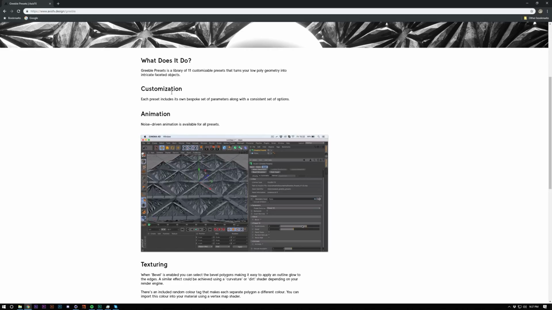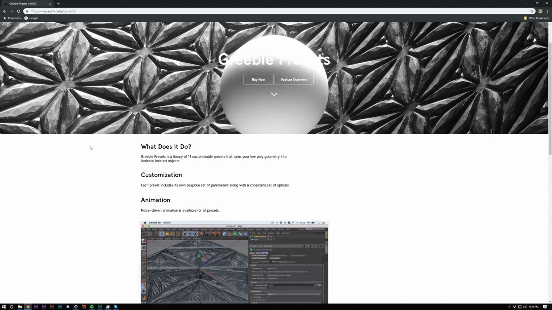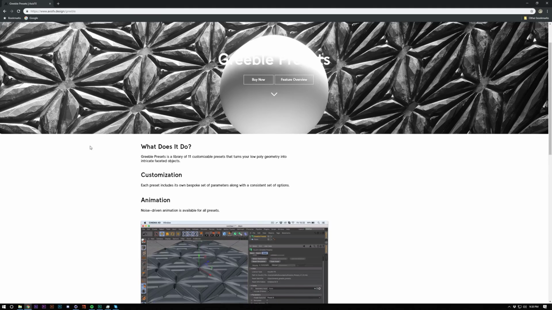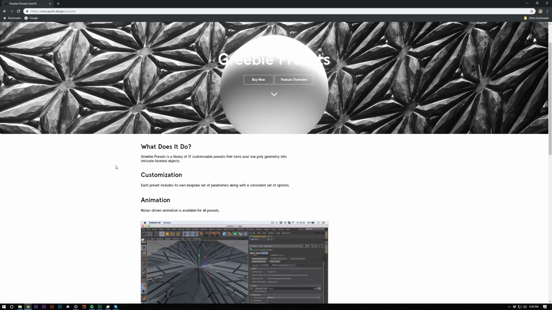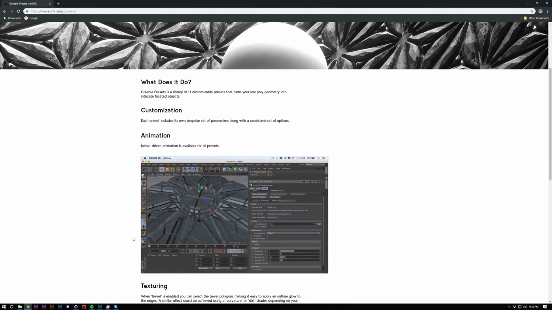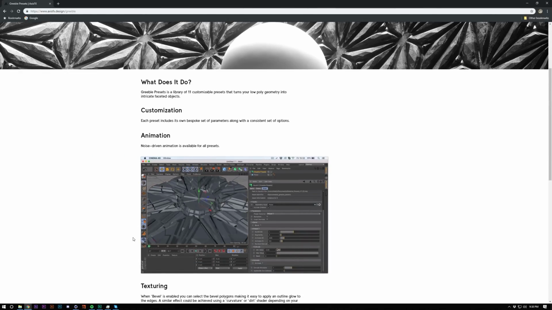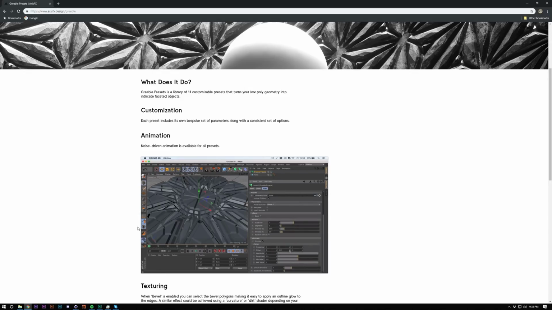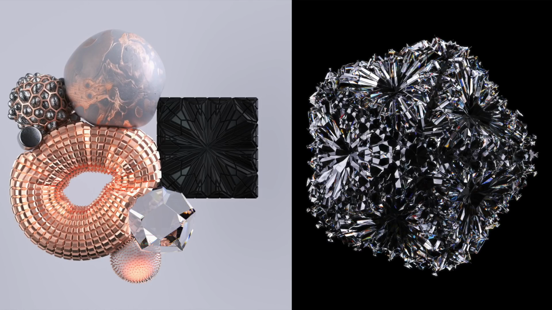Basically, it's a set of 11 presets. Each preset has its own unique parameters, along with some consistent parameters like animation and beveling, all that sort of stuff. And I'm just going to be running through the features of it right now. And I'm going to be showing you later down the line how to do some of the stuff that I've been putting up on Instagram. Here's some renders and also the test asset.